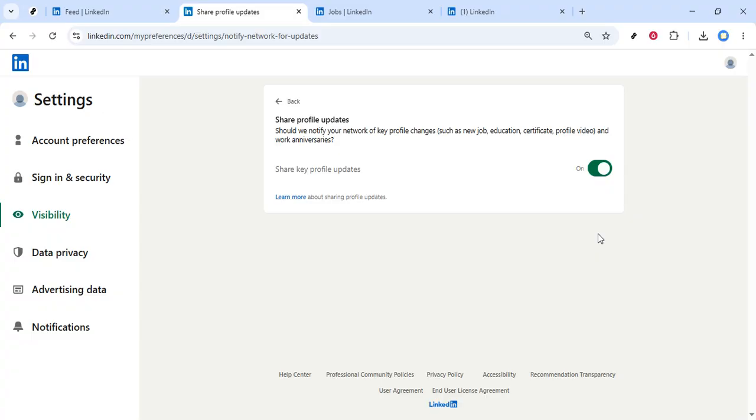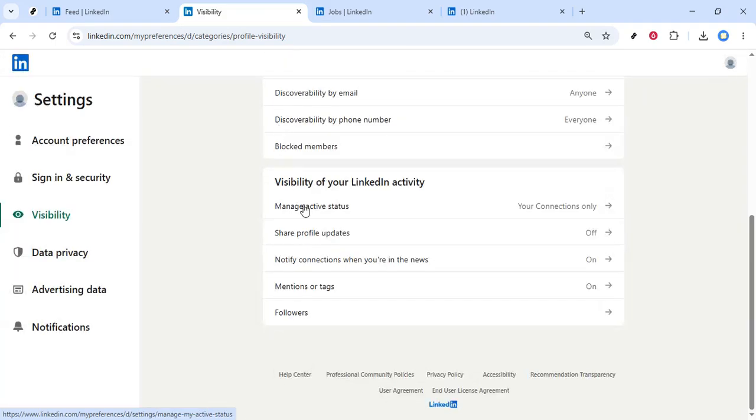When the toggle is off, LinkedIn will no longer send notifications to your connections about changes you make to your profile. This is a great way to maintain privacy while you refine and update your professional presence at your own pace. And there you have it. You've successfully adjusted your settings to update your LinkedIn profile without notifying your connections.